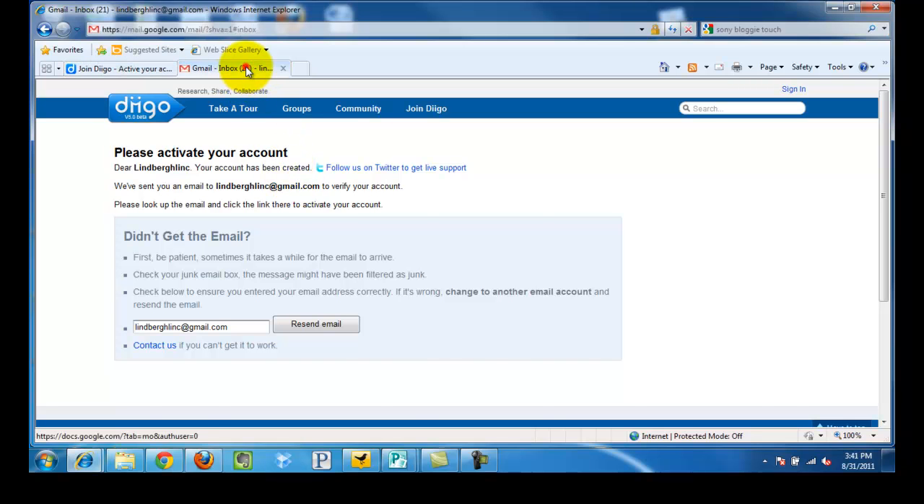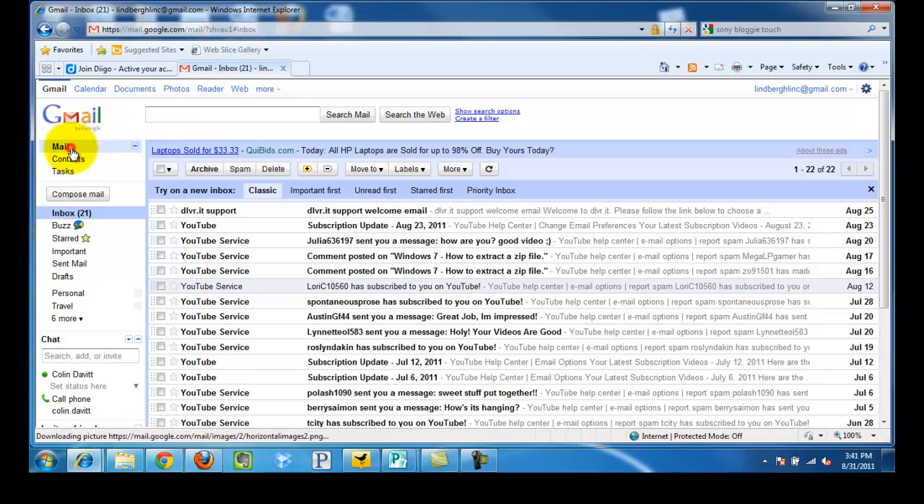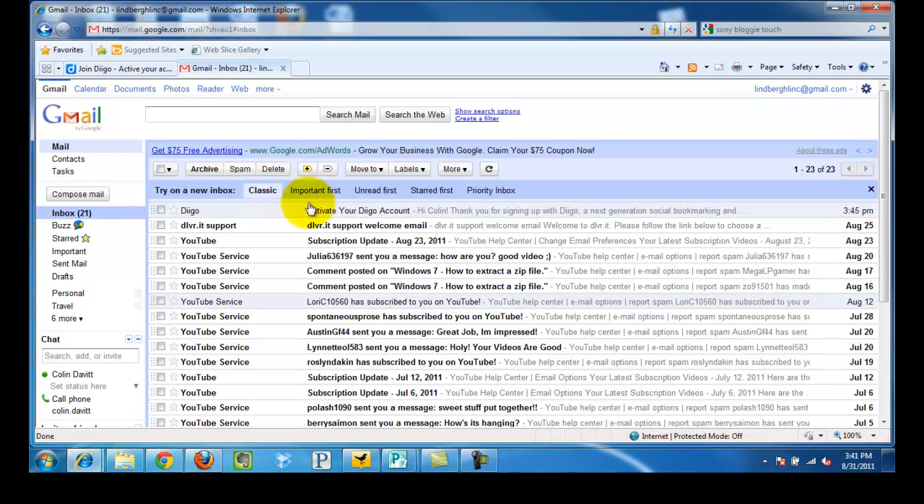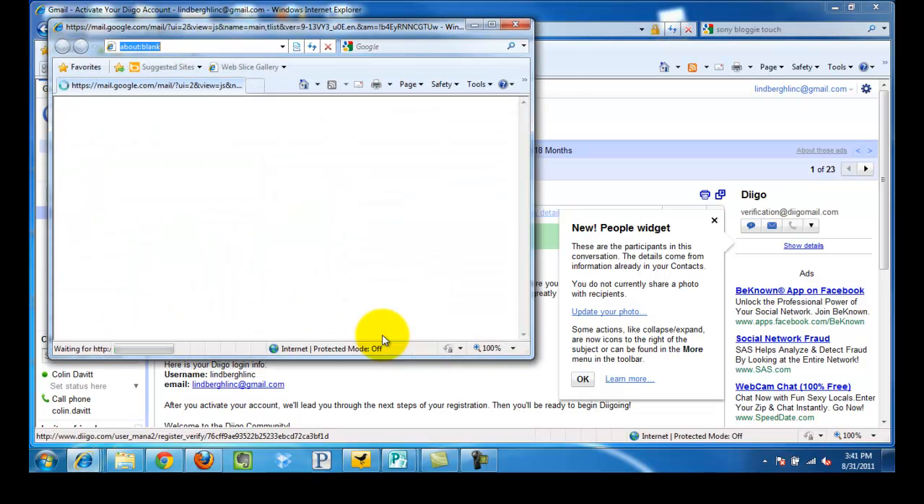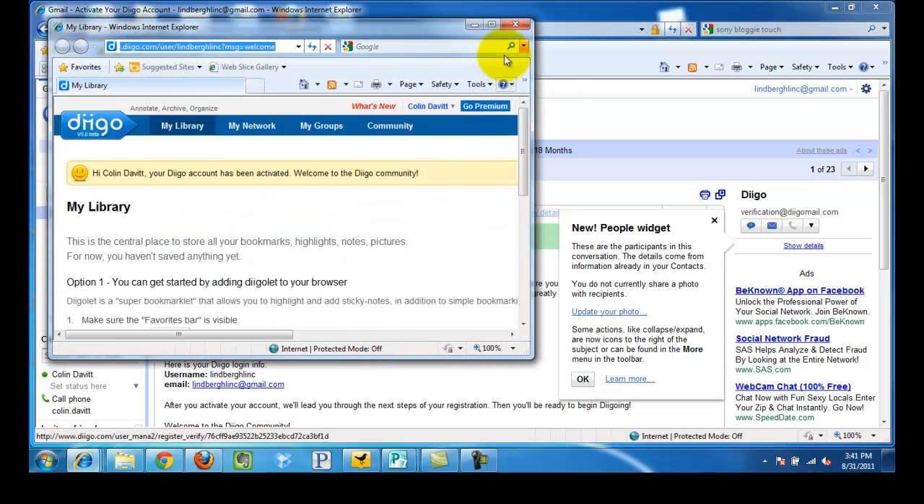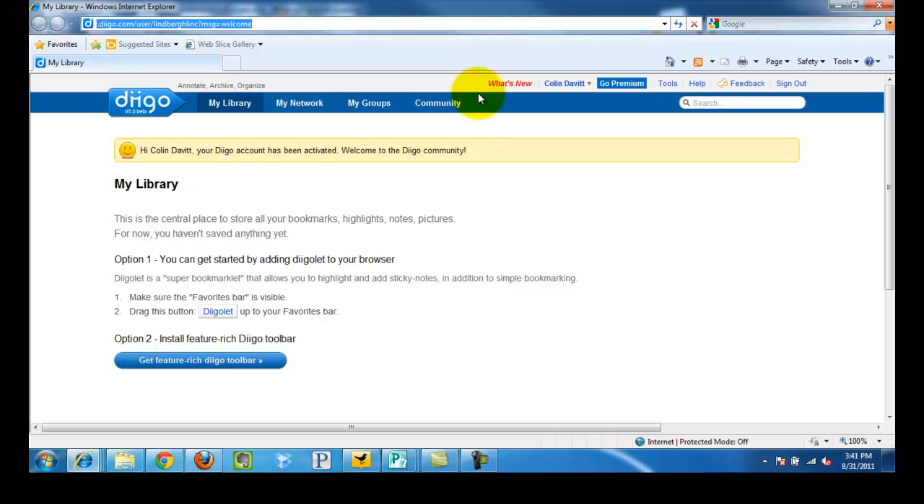So I'm going to go here to my Gmail account that I use to sign up. We're going to wait for that email to come in. Diigo has emailed me a link to activate my account. To activate your account, click this link here. And as you see, we have now activated our account. This was signing up for Diigo.